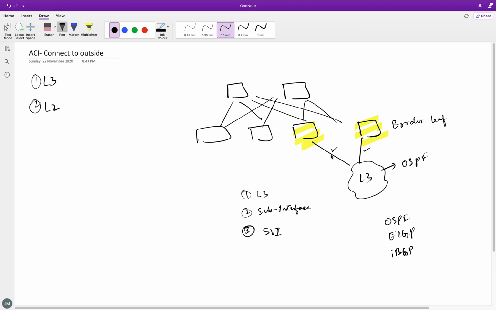So any of these protocols can be used to do what? To exchange routes in this way here, right? So you might have OSPF, you might have EIGRP, IBGP, or whatever. You can use this to exchange the routes, or you can have it in your traditional network. And on the ACI side, I can use one of these three to pair with your L3 network, right? Now this is where it gets very interesting, right?